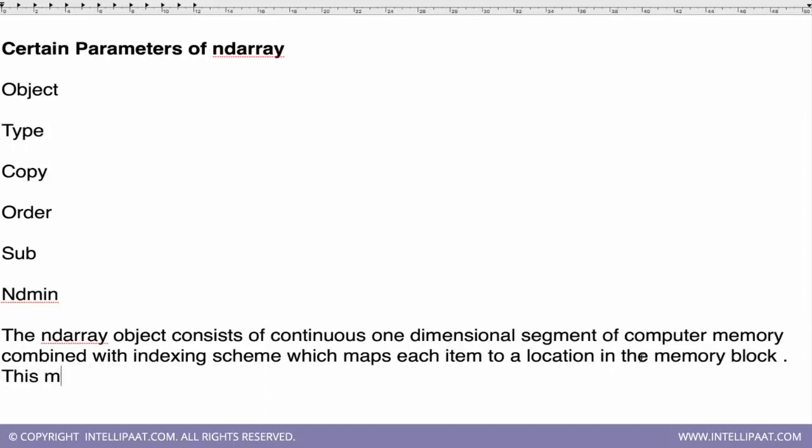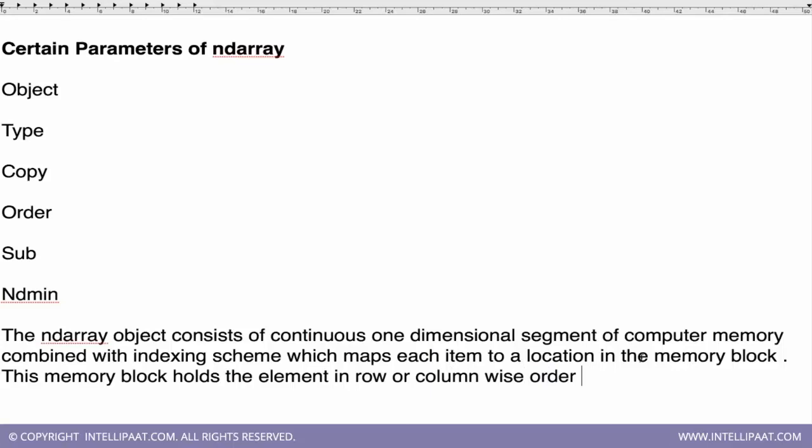Now, this memory block holds the elements in row-wise or column-wise order. Row-wise order is basically the way the data is stored in C language, that is, stored row-wise. And column-wise order means the way the data is stored in Fortran or MATLAB.